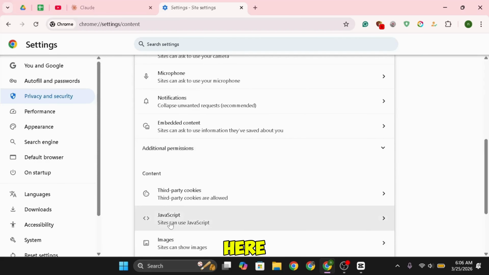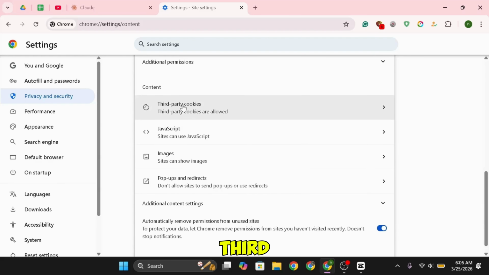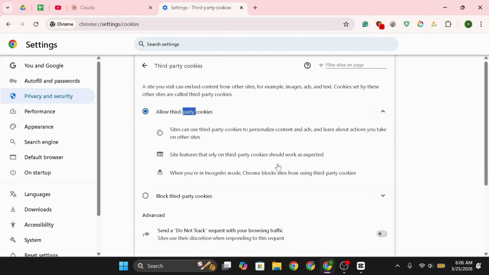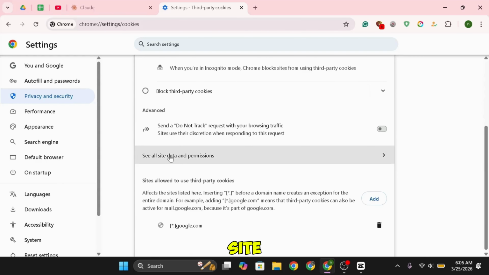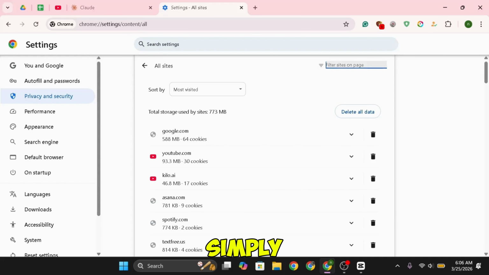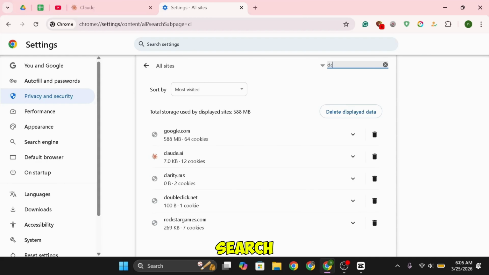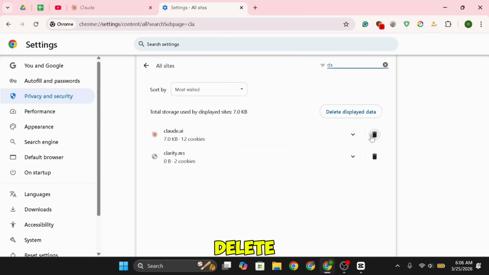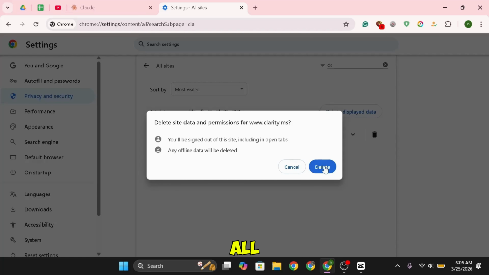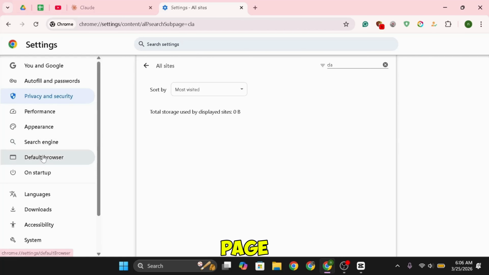Now in here, scroll below, select third-party cookies, and what you have to do is select see all site data and permissions. Here simply type in Claude at the search bar and delete all the data you may have of Claude. Once you delete all the data, come back onto the same page, scroll below, select extensions.